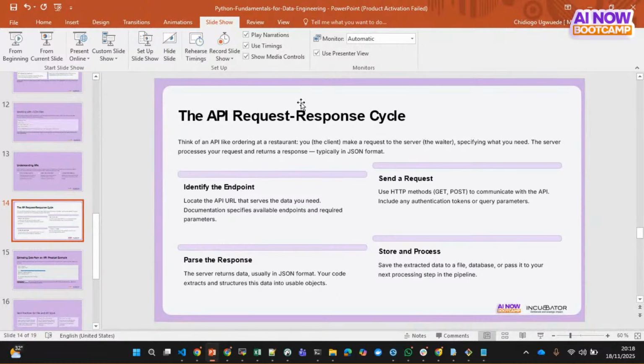Okay. So now, what is the cycle of creating an API request? First things first, you need to identify the endpoint. Every API comes in the form of an endpoint, aka a URL. Then you locate the API URL that has the exact data that you need, and document any specific available endpoint and required parameters. What do I mean by required parameters? There are some APIs that have multiple fields, and most APIs come in JSON format.